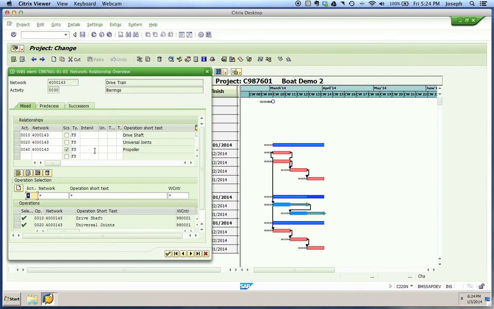We'll go ahead and add leg time between our following activity. So we'd be looking for it on this bar. Here's our preceding activity, here's 0020, that would be our universal joints. Here's our propellers, and here's the one we're actually working with. So we'll go ahead and add some interval time here to the end of our bearing, in between our bearings finishing and our propellers beginning. We'll go ahead and add 20 days of interval in there.